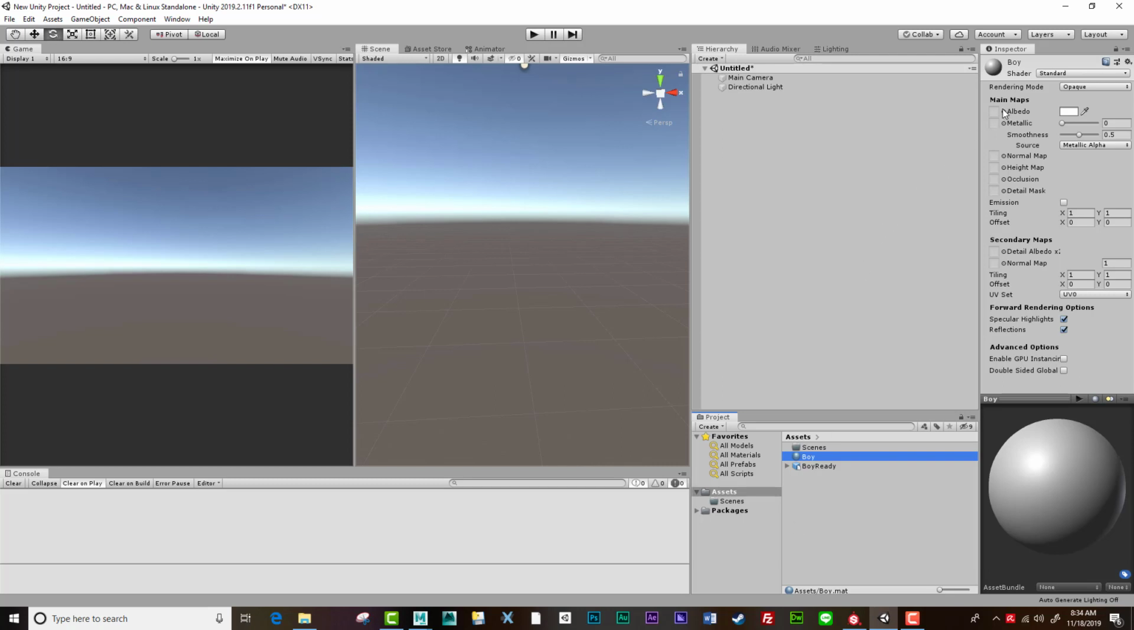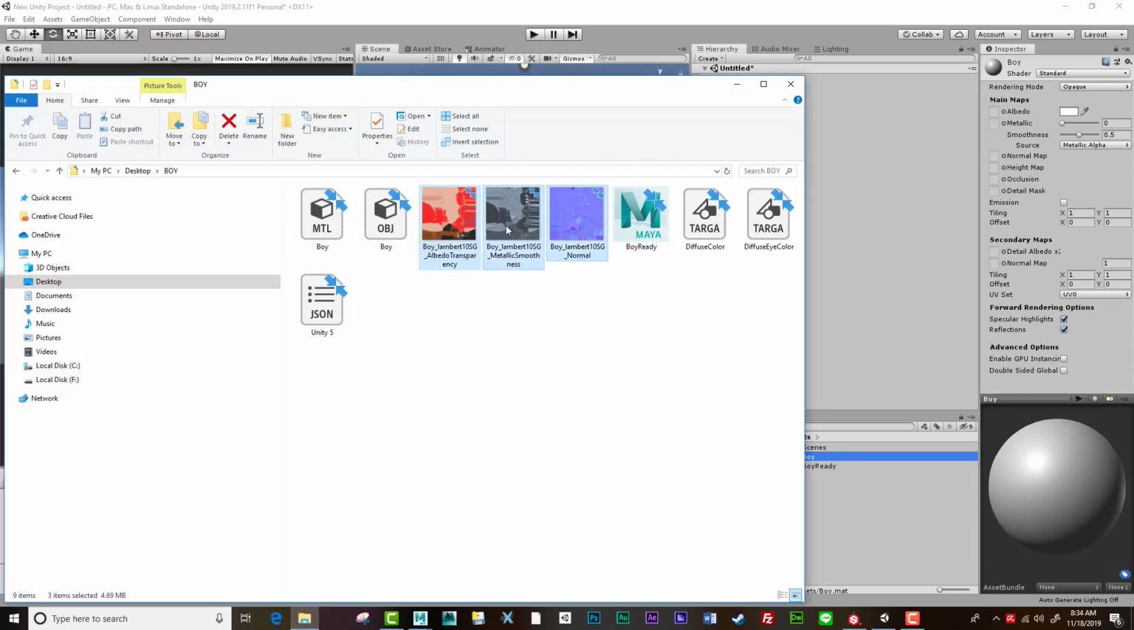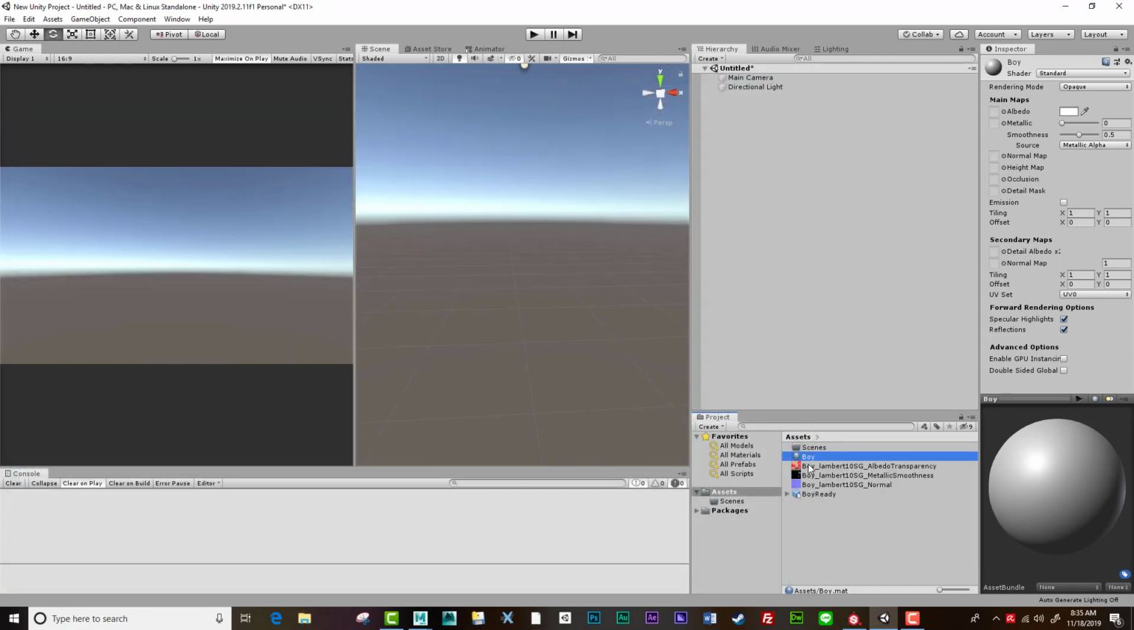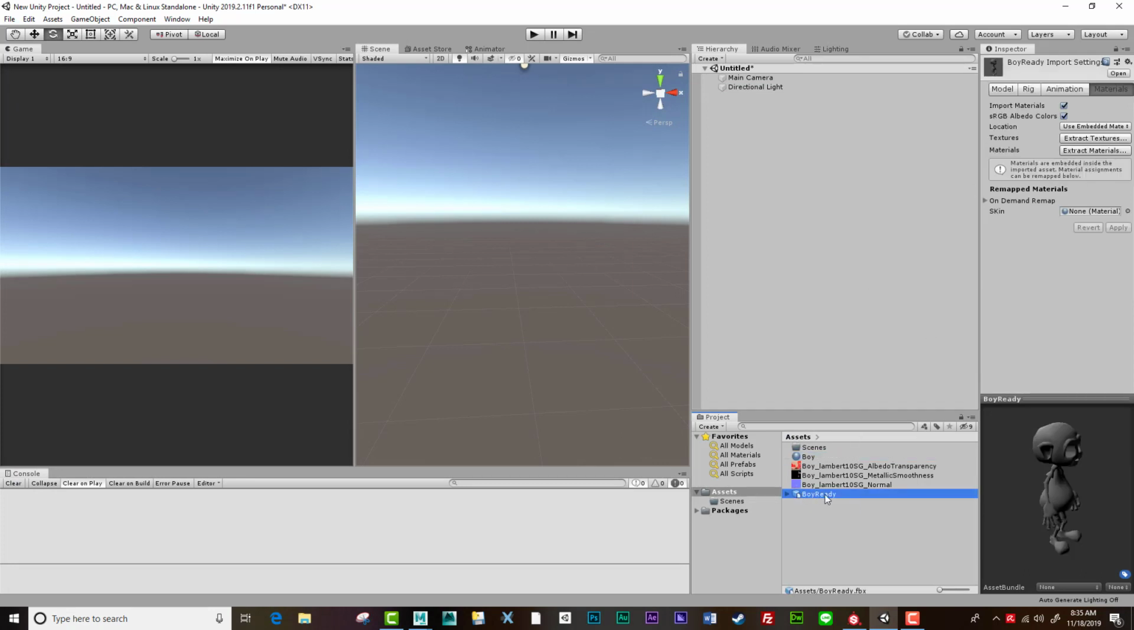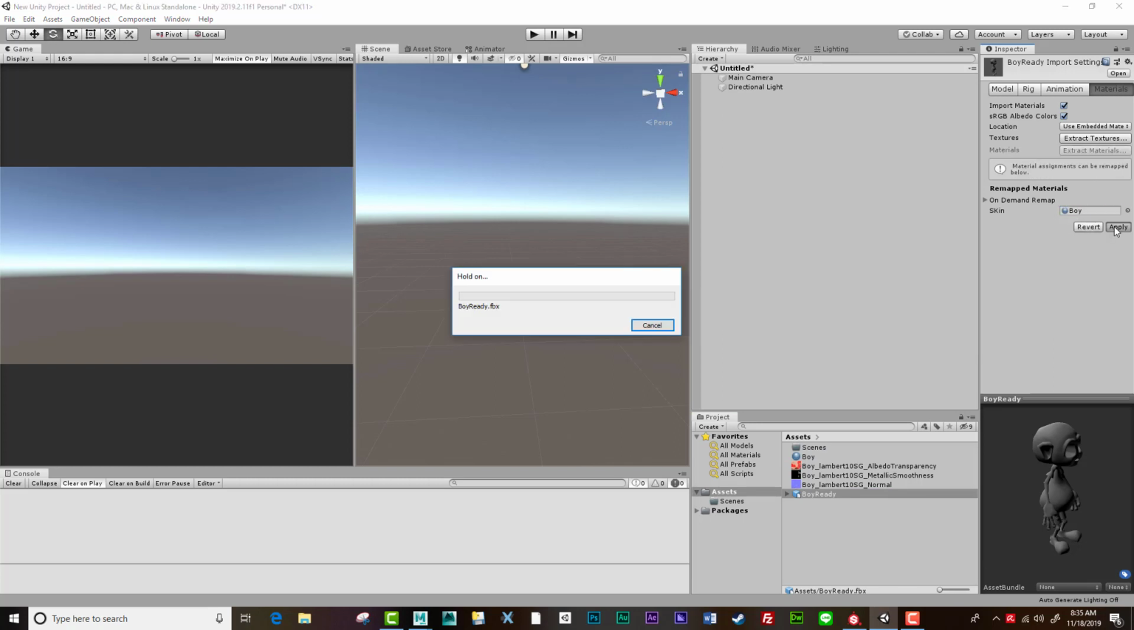And then you notice here we have main maps, albedo, metallic, normal map, etc. Well, if we take the textures that I created earlier and I just drag those down into this project window, I can close this one now, there they are. And now I just simply click on my character, boy, remember, and I can left drag each of these up into their respective slot. So first up I'll drag boy onto the materials, into here, remap materials, apply.